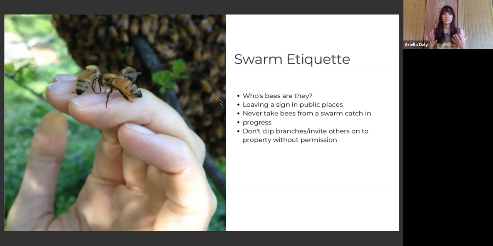And so either leave a sign saying that there's a bee removal in process, or leave a friend there to keep an eye on the swarm. Because it does happen that you see a swarm, you go to get your stuff, and you come back and somebody else has set up shop and is already collecting them.